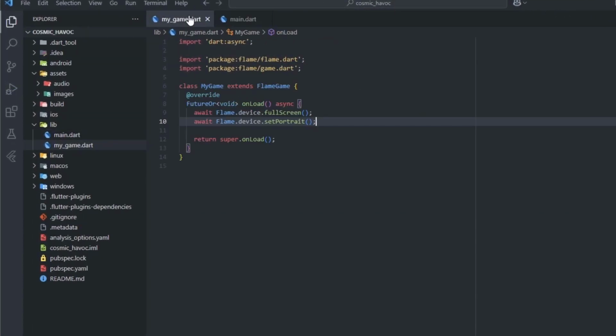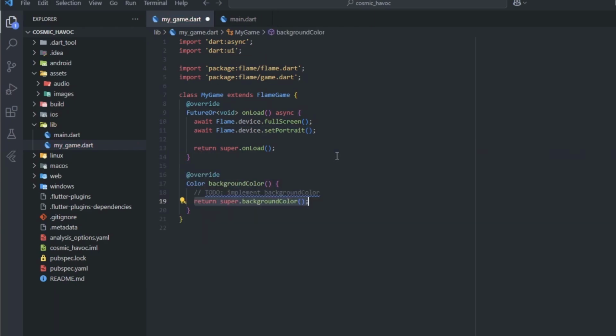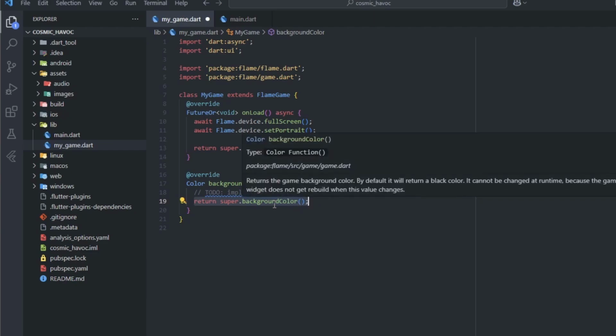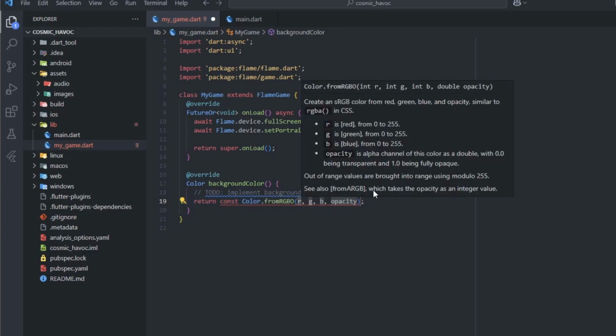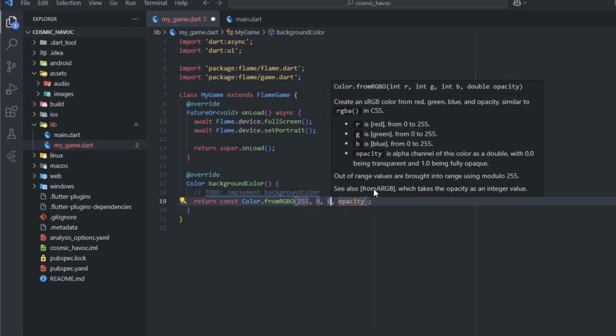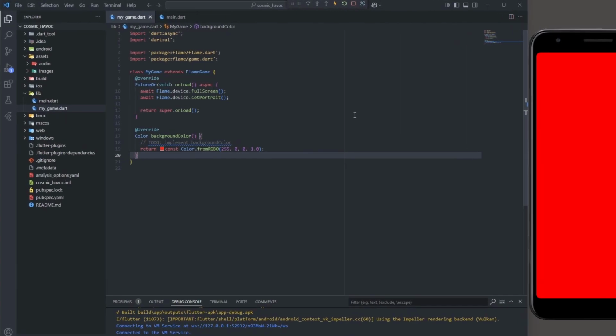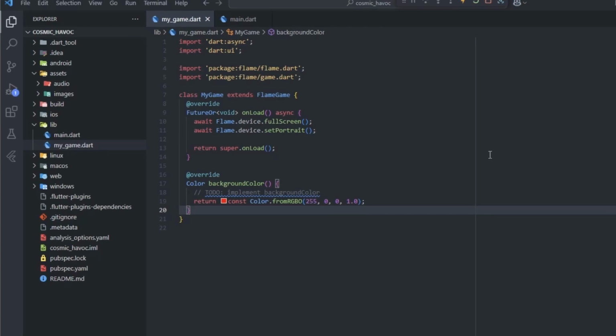Alright, now let's go back to MyGame. The black screen that we're seeing is the default background color of a Flame game. If we would like to change the color, we can override the backgroundColor method. And here we just need to return a Color object. For example, we can do return const Color.fromRGBO and pass in the RGB and opacity values for the color. So for example, 255, 0, 0, 1.0 will make the background red and completely opaque. However, we want to keep the background black for this game, so let's get rid of the backgroundColor method.